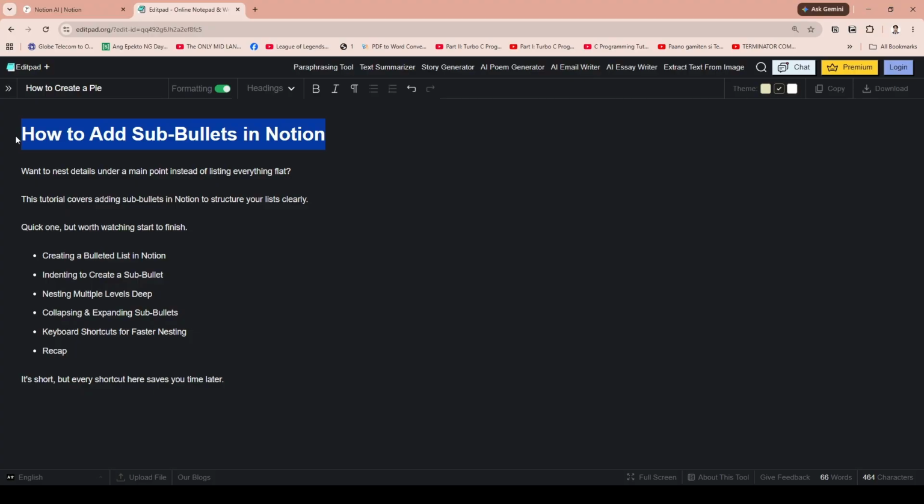Have you ever found yourself needing a better way to organize your thoughts or tasks in Notion? Maybe you've been trying to break down complex ideas into simpler parts, but weren't quite sure how to do it seamlessly. Well, you're in the right place. By the end of this tutorial, you'll have a solid understanding of how to use sub-bullets to make your Notion lists more structured and visually appealing, which can be incredibly helpful for any project or personal task you're working on.